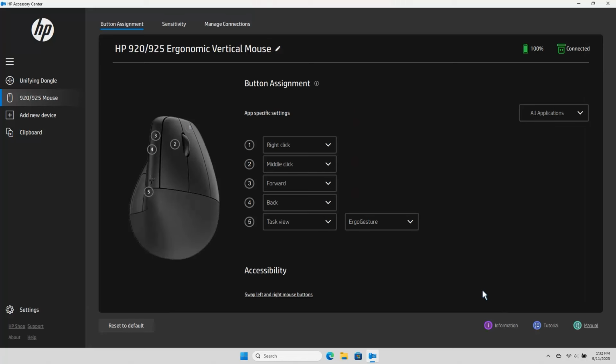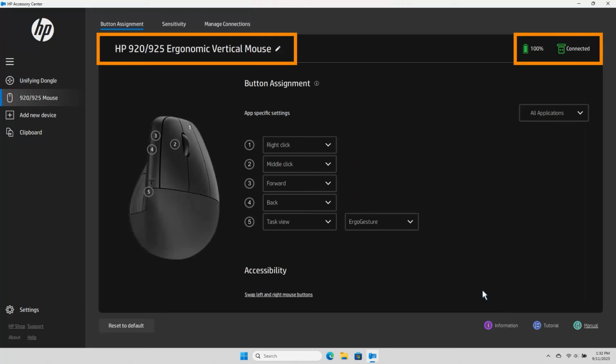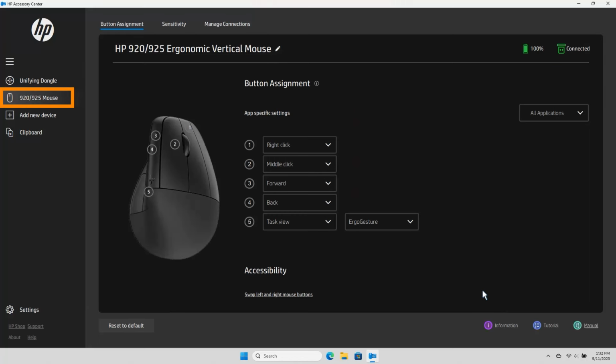The configuration page of your mouse product showcases the product name and connection status. You may also find the shortened device name listed in the left-hand side menu, such as Ergonomic Mouse or 9020-9025 Mouse, to indicate which device you are about to configure through HPAC.